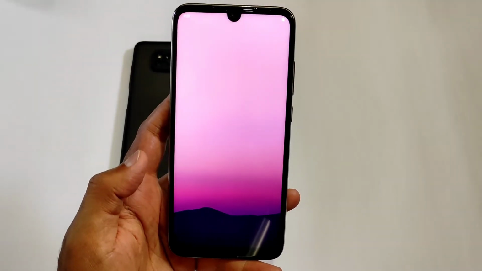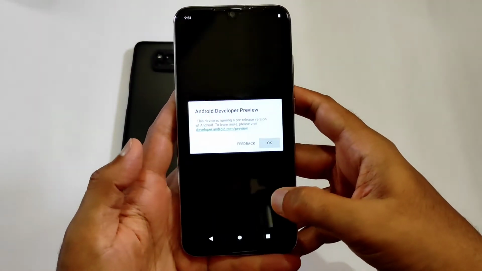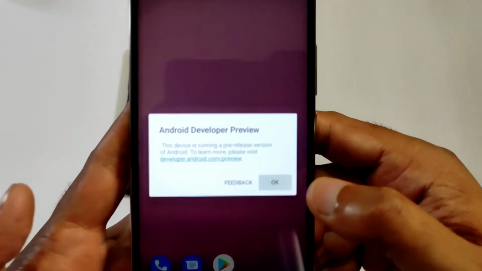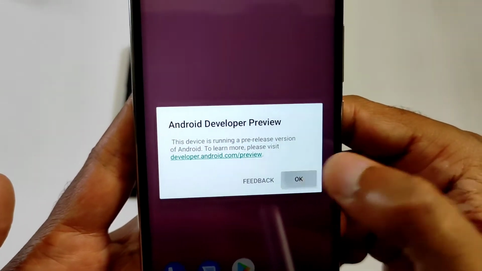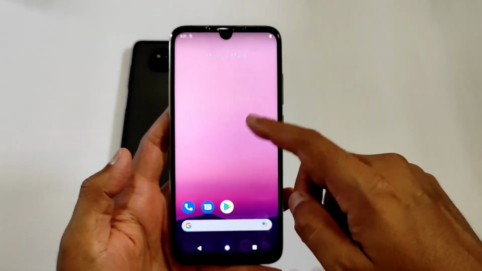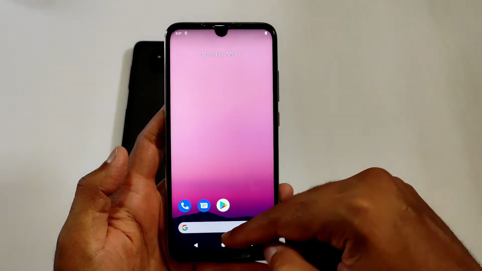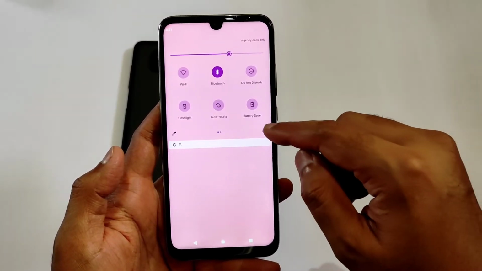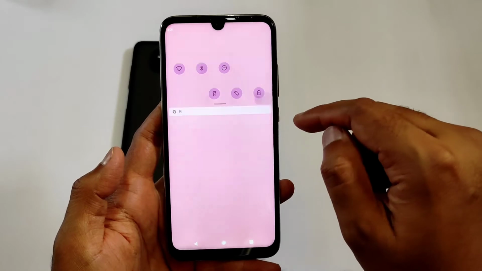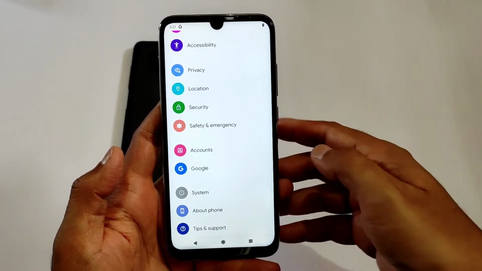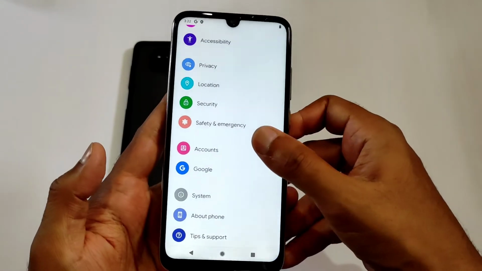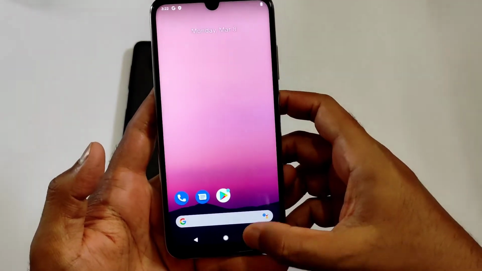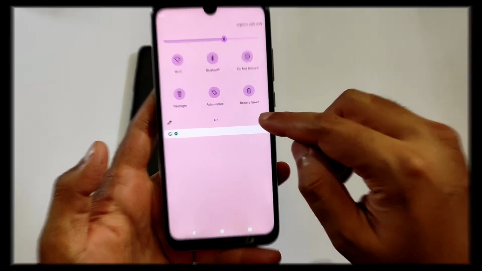As you can see, the first thing I noticed in this Android is that it prompts you a message like Android developer preview, the device is running a pre-release version. The first thing I noticed is the pink theme here. They added this pink theme to Android 12. As you can see, this is the settings panel you get in this ROM. It has slightly bigger icons and some pink tint they have added.